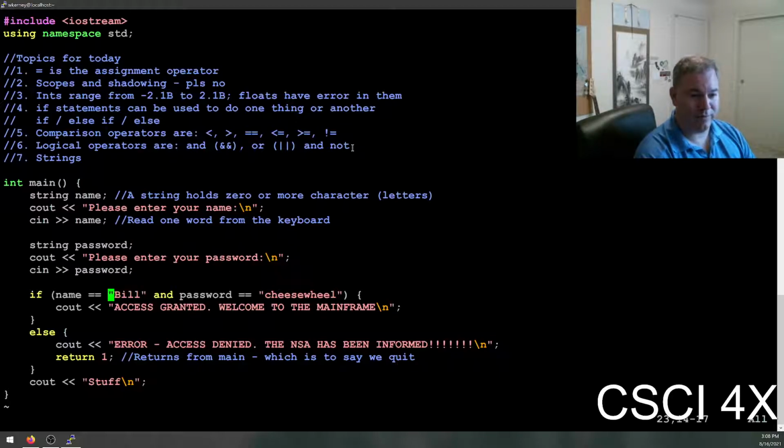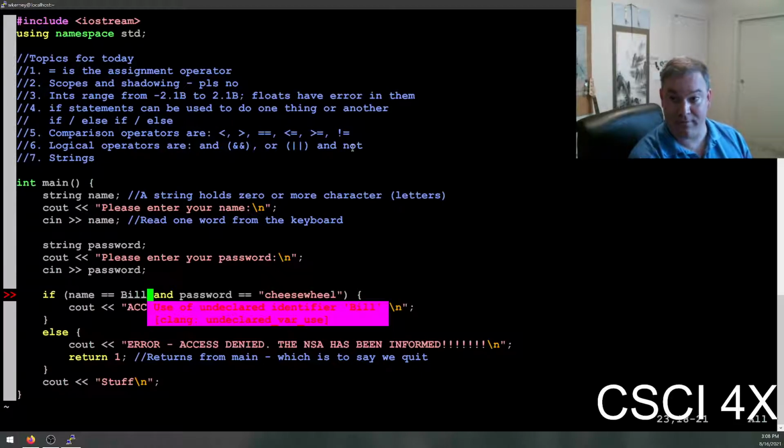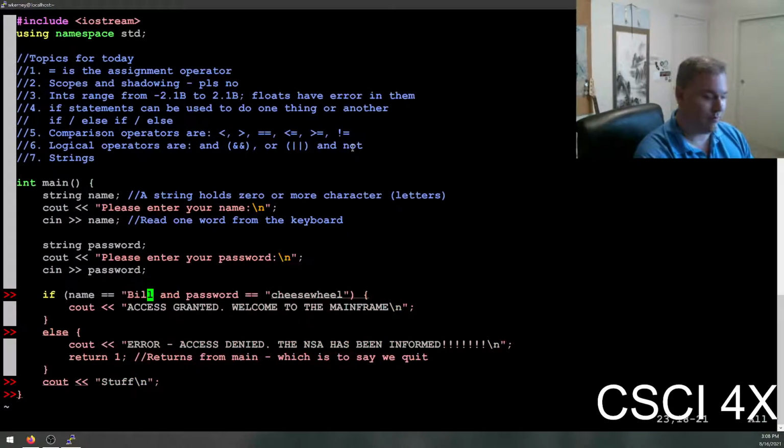Why is Bill in double quotes? Double quotes indicate a string. Okay, so this is comparing the word that was typed in with the word Bill. If I didn't have double quotes here, it would assume that Bill is a variable, and there is no variable named Bill. I could compare two variables that way.